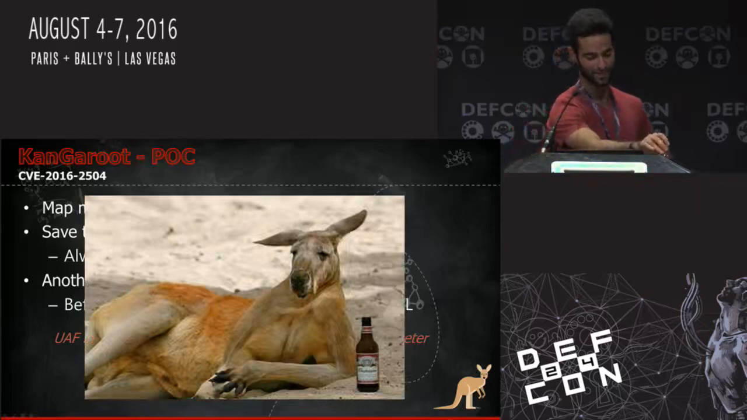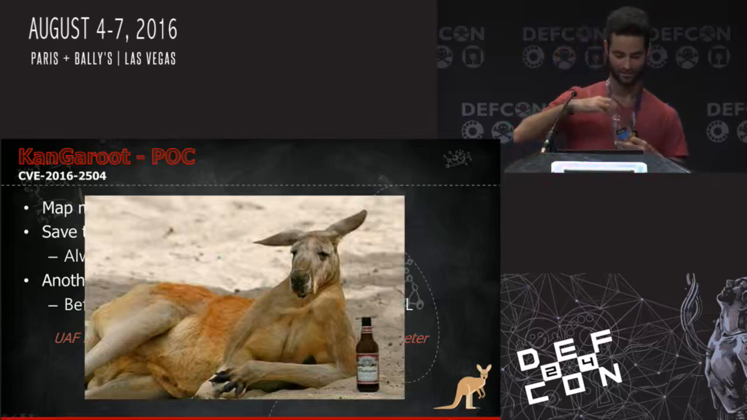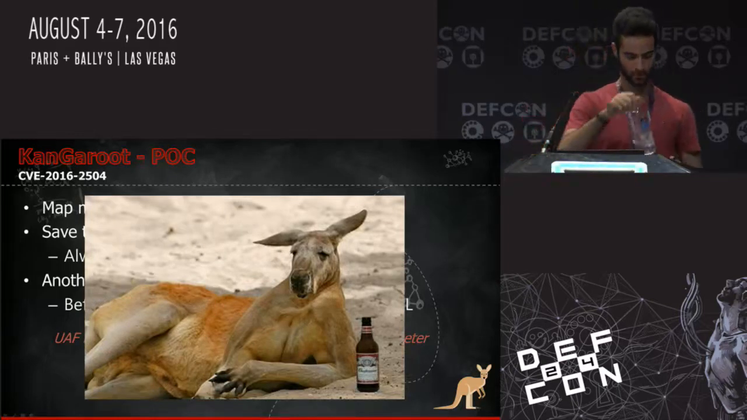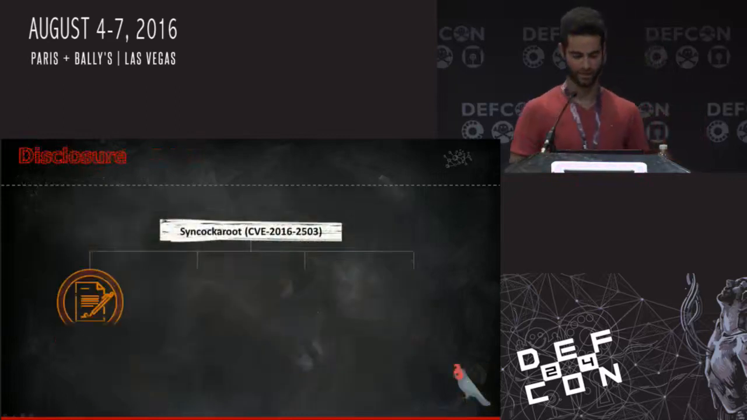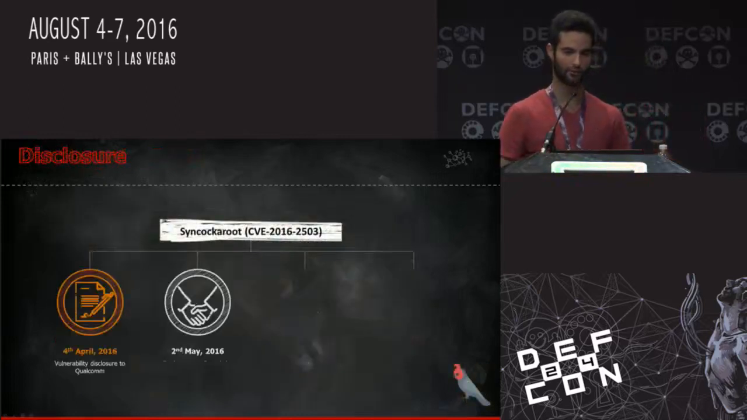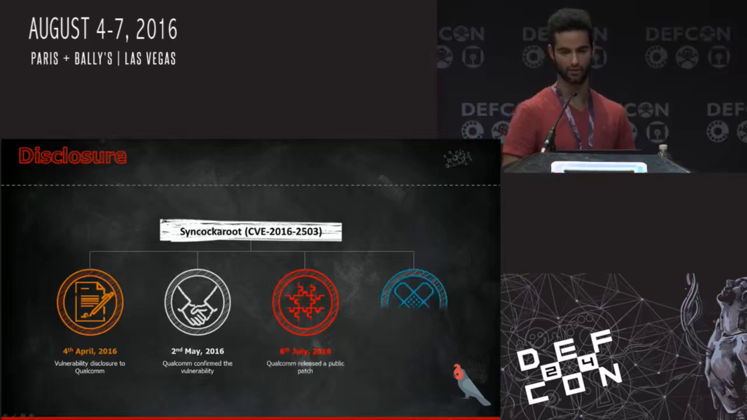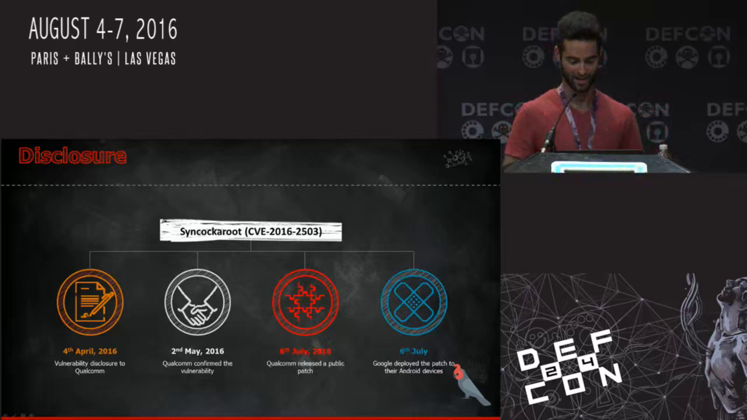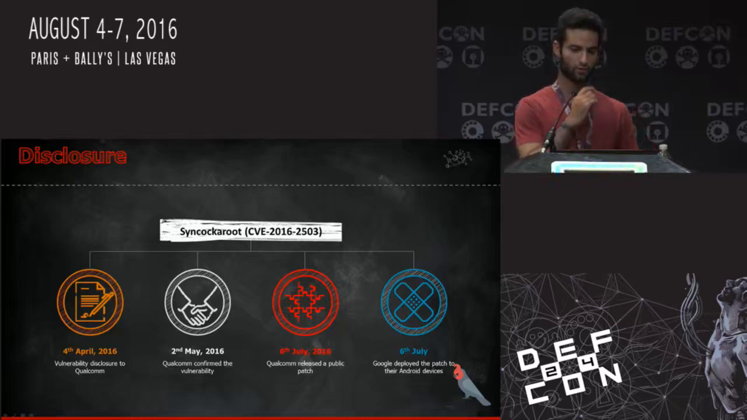So that's a POC. Now, disclosure. Obviously, we disclose everything. We had a collaboration both with Google and with Qualcomm, and I must say that Qualcomm was very responsive. They were very collaborative. So Syncocca root was fixed on the 6th of July. A patch was released, and Google deployed it to the Nexus devices on the 6th of July also.